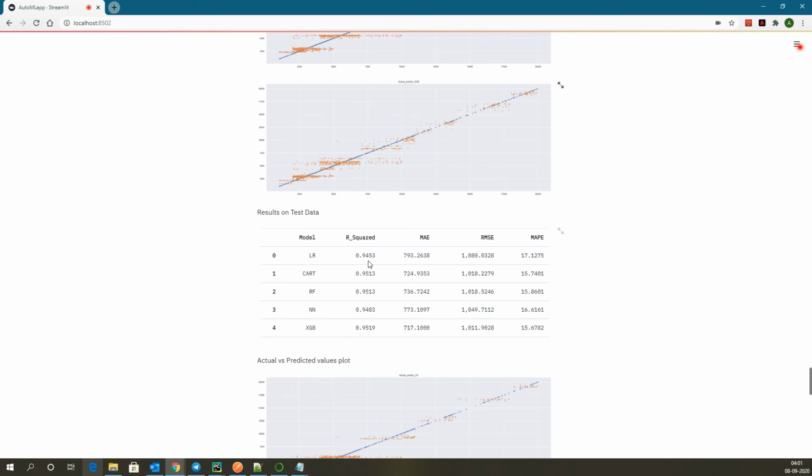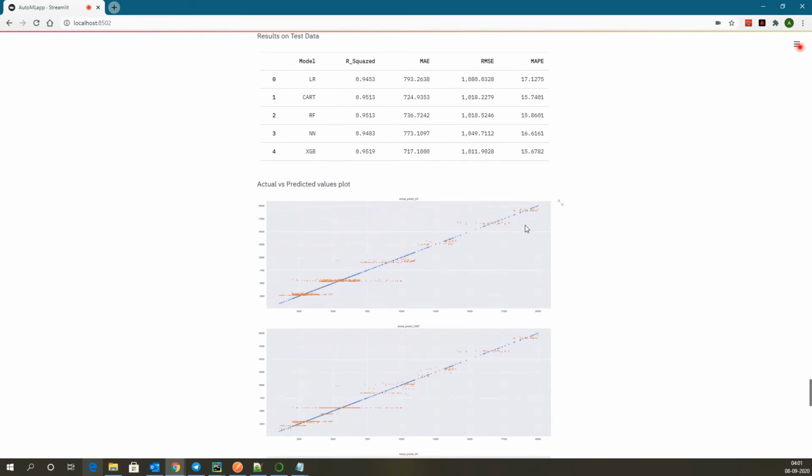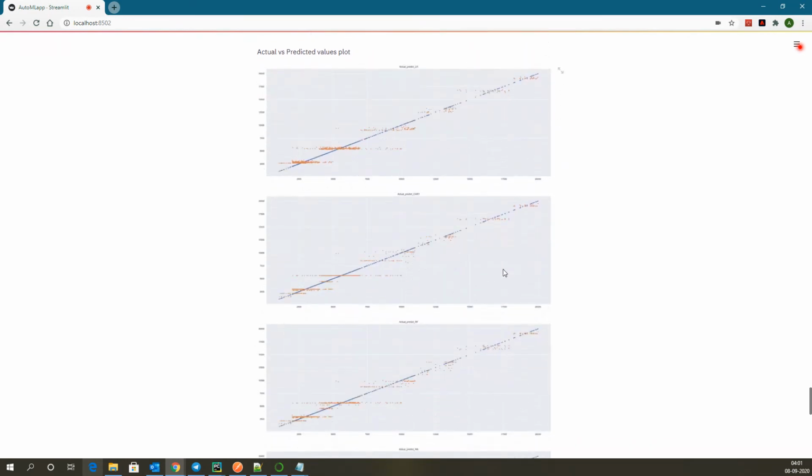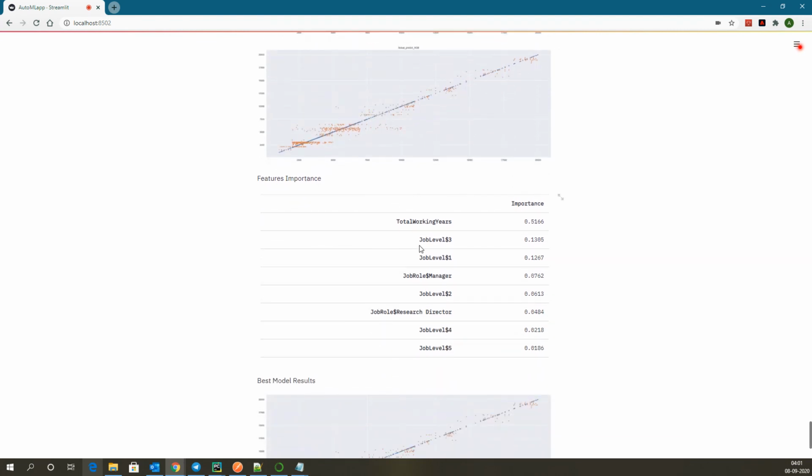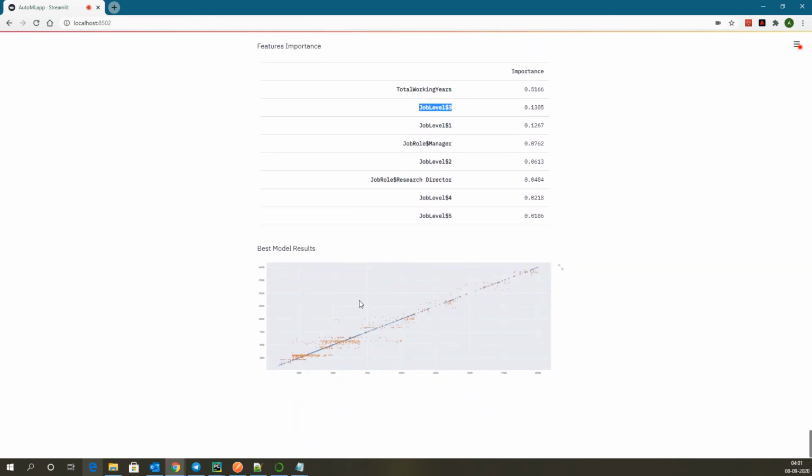Talking about the test data, similar kinds of metrics for test data, and you see all those values populated. And again, similar plots on the test data this time. And again, feature importance. Which feature is more important when it comes to predicting monthly income? Total working years, job level, and so on. And this is the model that predicted best among all the different models that you have tried.